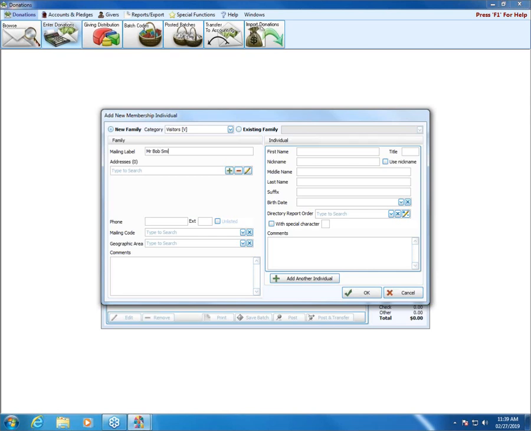Bob Smith. If you have an address for them, feel free to put that in, just like I showed you on the last screen with the plus sign. Sometimes you're not going to have addresses for people right off the bat. That's fine. Just skip right over it. Phone, mailing code, geographic area, comments. These are all optional.